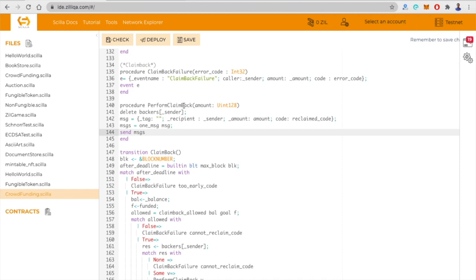contract. In the next video, we'll actually deploy this contract and play around with it and explore some edge cases around this contract.